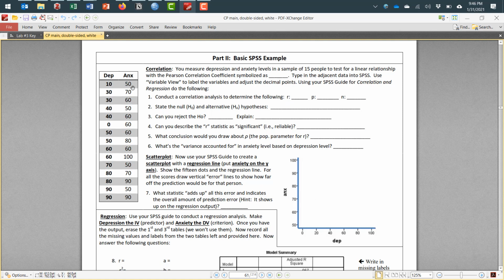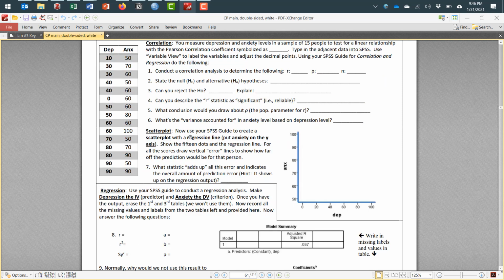Remember, for any of this stuff that's correlation, scatter plot, and regression with SPSS, you have a yellow page that covers that. It's the SPSS page. On the front, there's stuff on correlation. On the back, it's scatter plot and regression. So that will be handy to have to walk through what you're doing here. When you do this scatter plot graph, you don't need to worry about all the dots, but just make sure you get the regression line in there so you can see what that looks like.